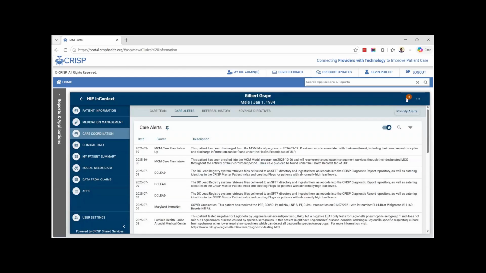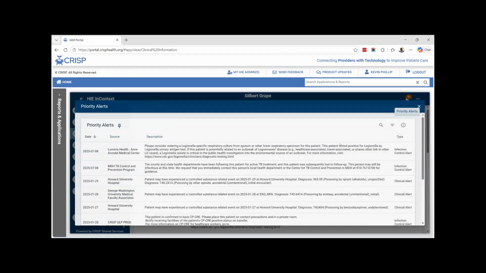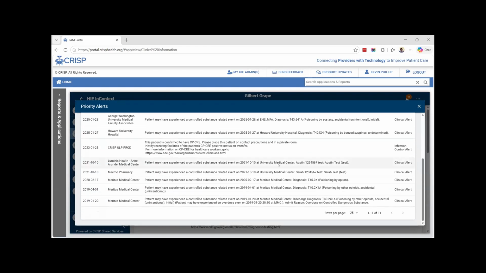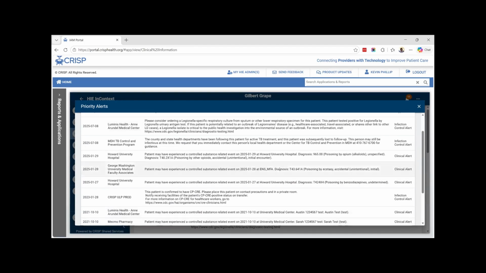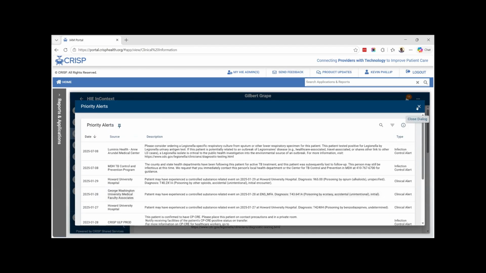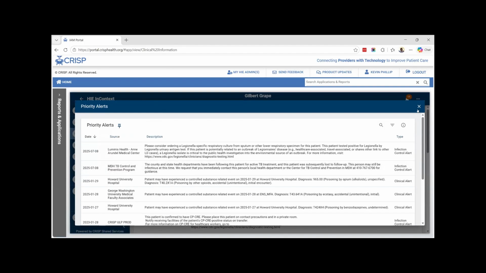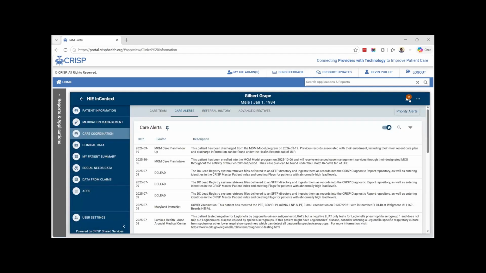Most likely not relevant to folks who are using the portal, but just something to know that that is available to find there. Priority alerts. So this is things like clinical alerts, so overdoses or infection control alerts will appear here. Anything that is super important to know about the patient will appear right there.